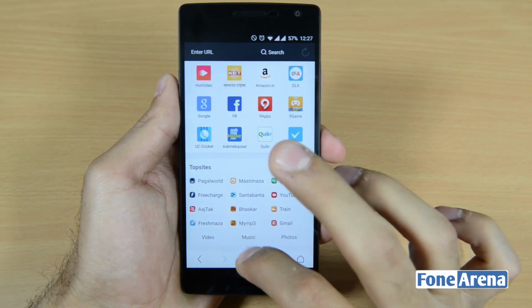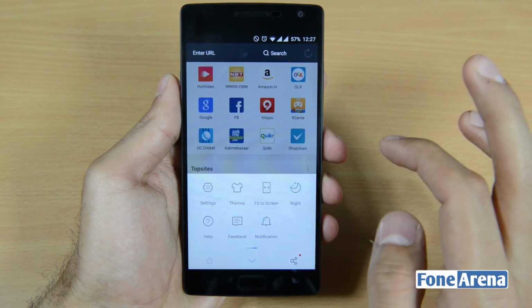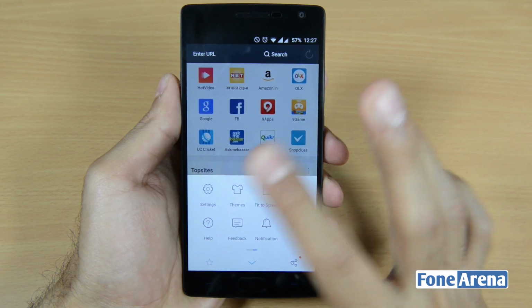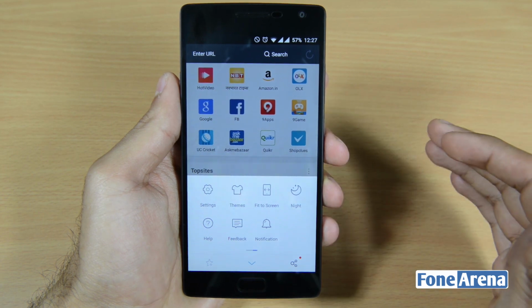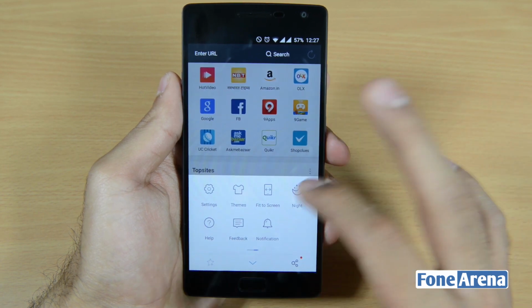The fifth feature is night mode. So basically you go into the menu here and choose night mode. So what it does is it changes the colors from white to black. So that makes it easier on your eyes when you're reading in bed with the lights off in your room, for example.